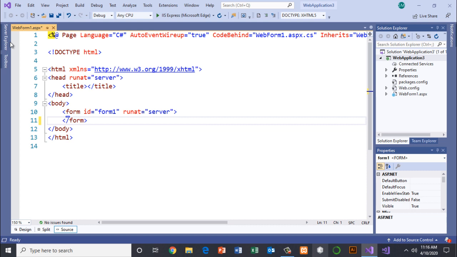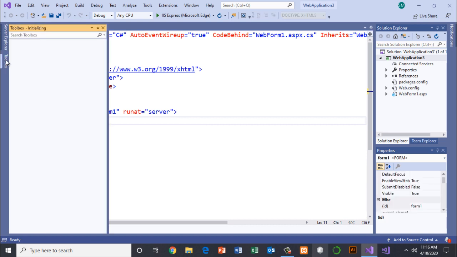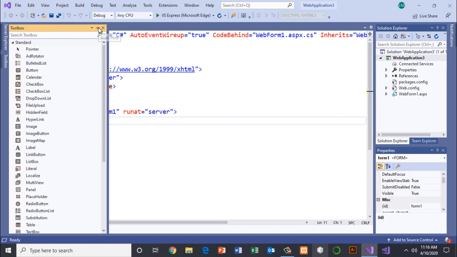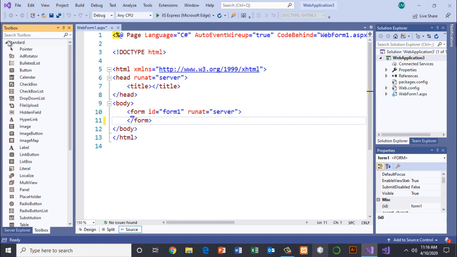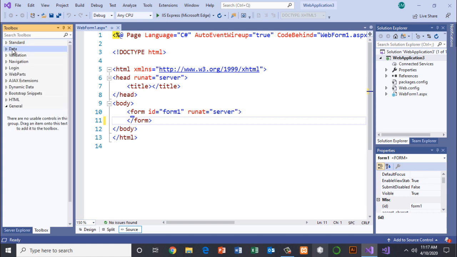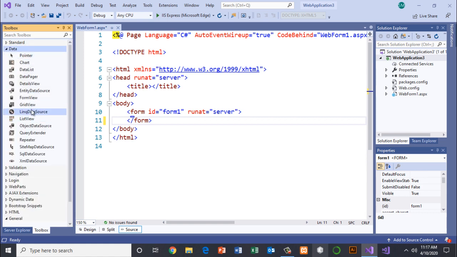What we are going to do next is go to our toolbox. I'm going to pin the toolbox here. This is the standard toolbox, so I'm going to collapse this. Now look at data. The first thing that we must do is connect our web form to our SQL Server database.